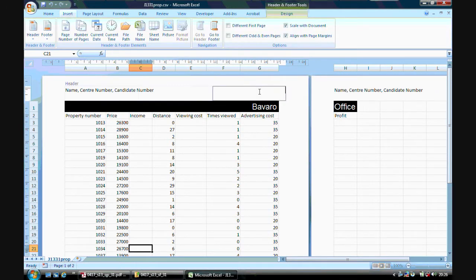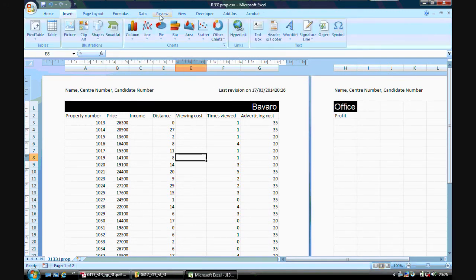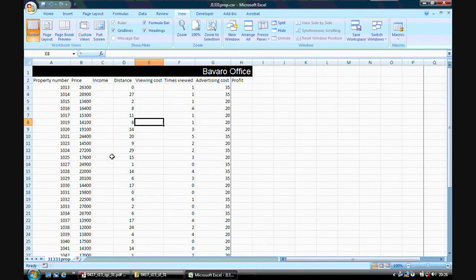So click on the right, type last revision on, and then click on current date and current time. Click on the spreadsheet, view, and normal.